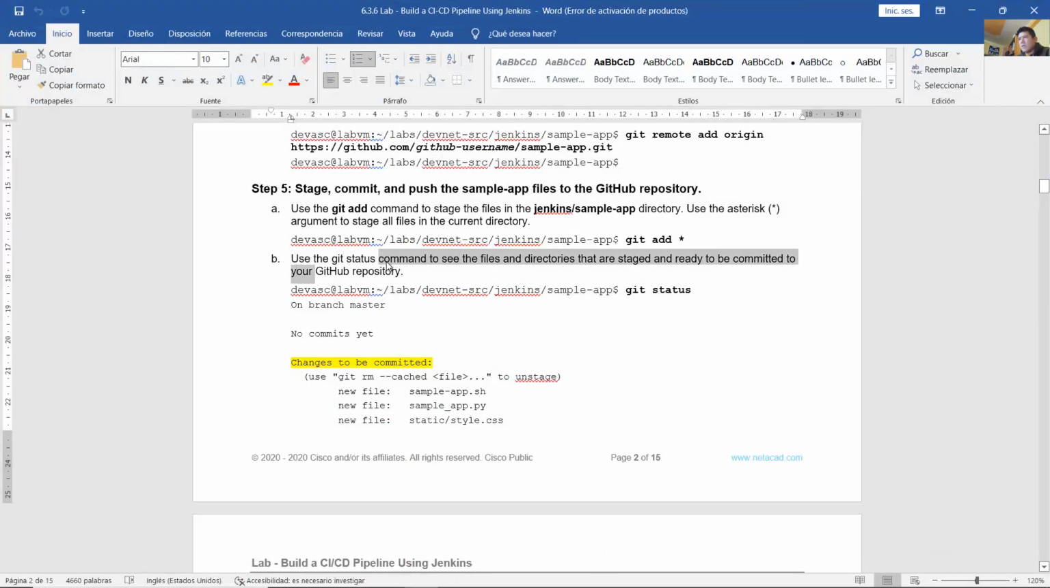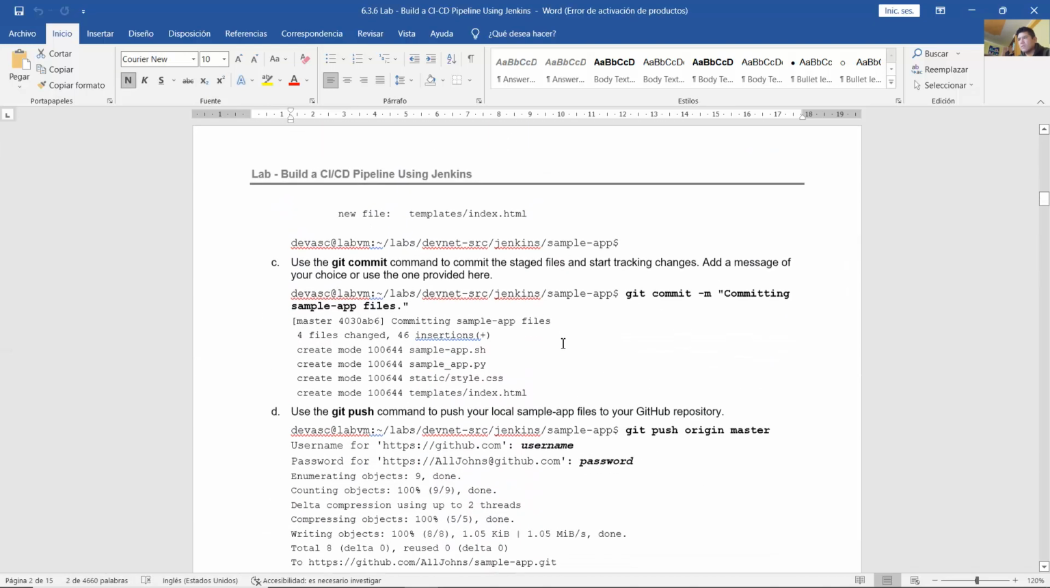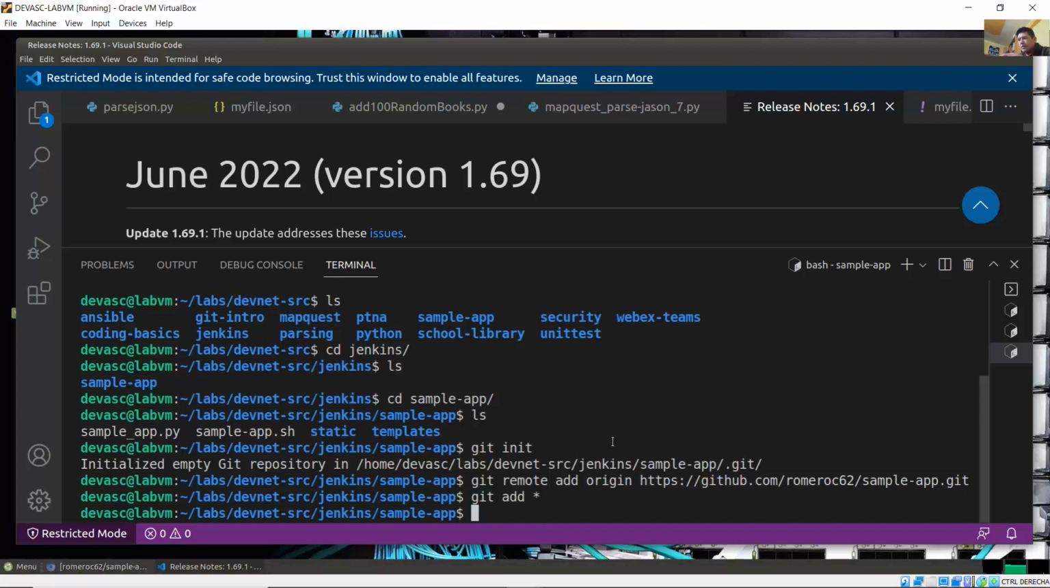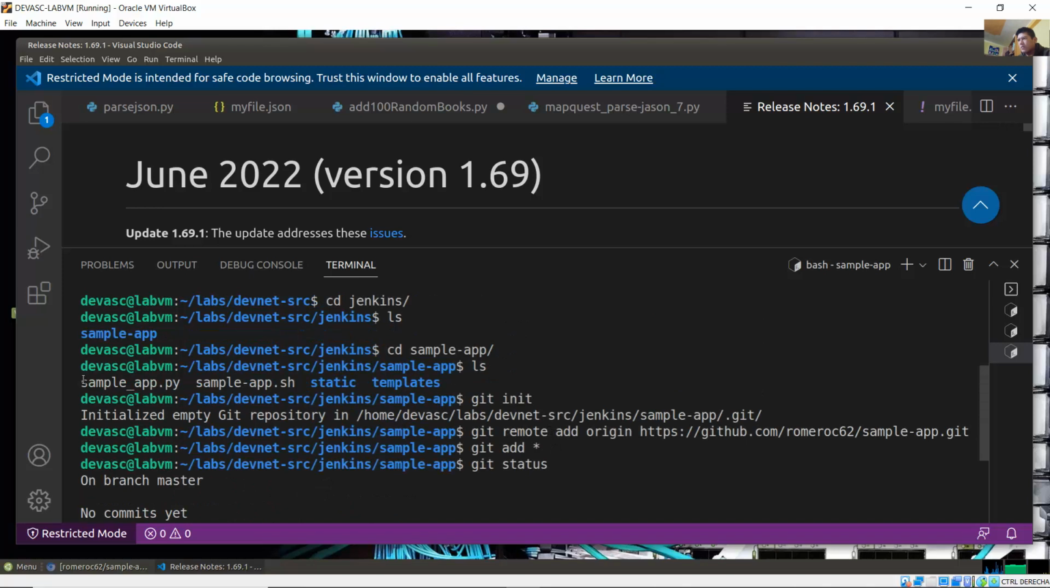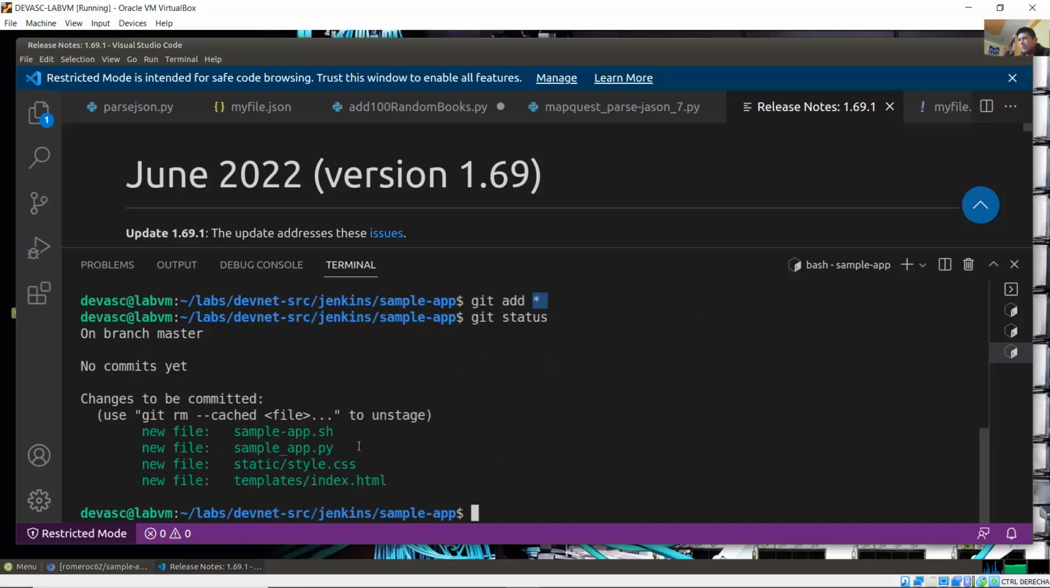Use the git status command to see files and directories that are staged and ready to be committed to the GitHub repository. Use git status. Git status. Okay, no commits yet. The files and directories. Remember these files and directories, and add all files and all content.